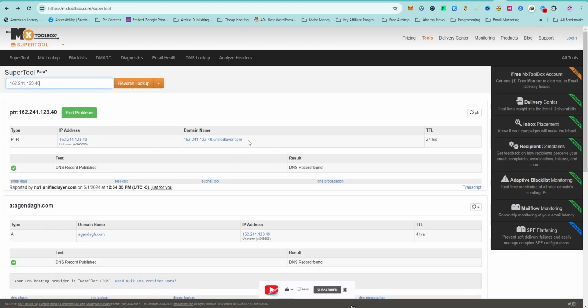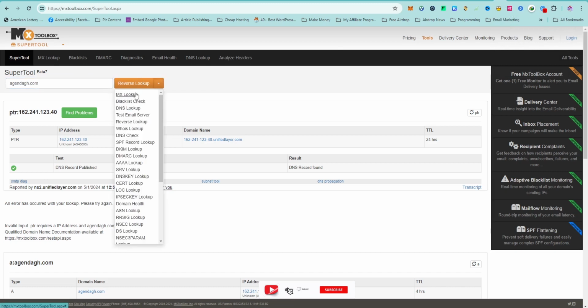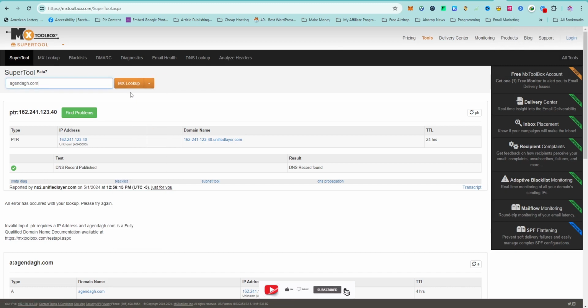Then you can see that we have this unifiedlayer.com, which is the domain name, okay, which is the hosting provider of this particular IP address. Right now we need to find the MX record. That is why we actually came here. So I am going to paste it over here, then select the MX lookup. Right, then I'm going to click on MX lookup.